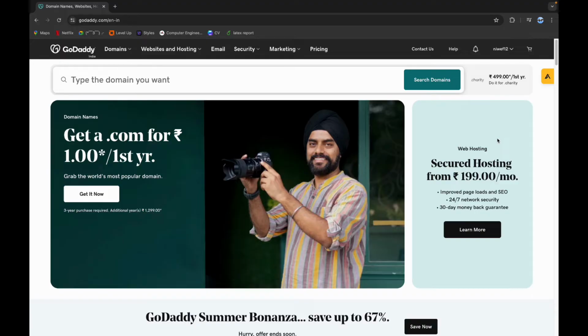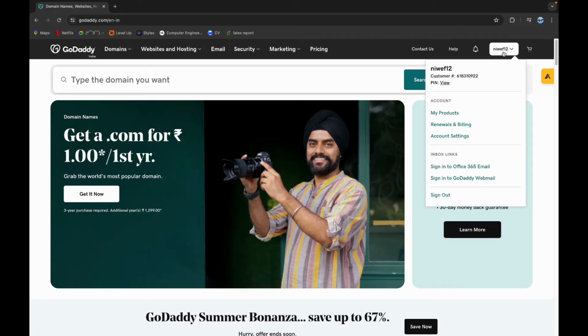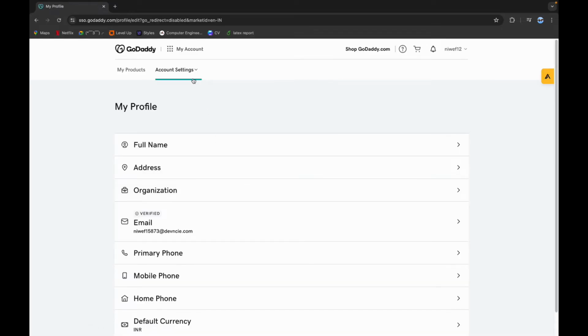And here you have to make sure that you are logged in your account, and after you log in, you can see your username here on the top right corner. Click on it. And here you can see account settings option. Click on it. Now after that, again on the top side, click on this account settings option, and here you can see login and pin.